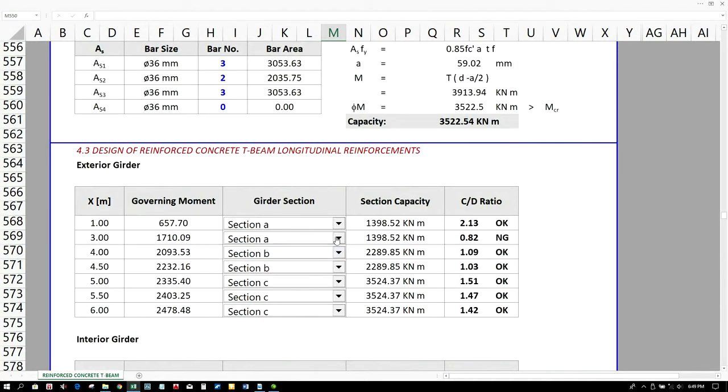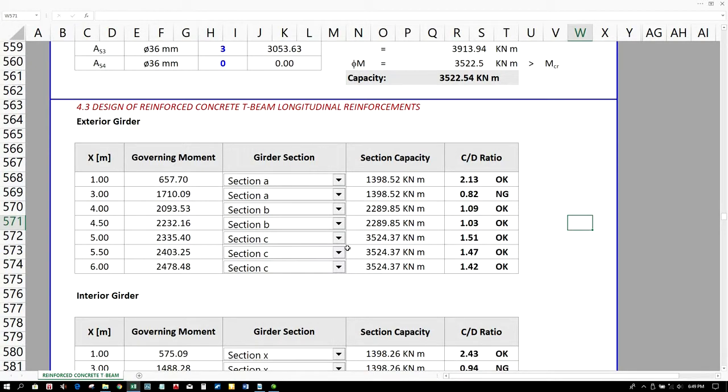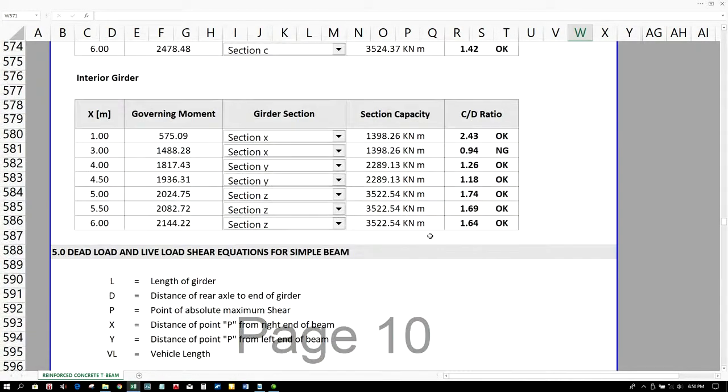So section A here is not good. Section B, dito, halos sakto yung design. Okay. So, pagdating dito, sobra-sobra naman siya. Pagdating dito, kulang. Pwede na natin itong i-section B. So, okay na siya. Pagdating dito, pwede natin siyang section Y. And the rest, section Z.